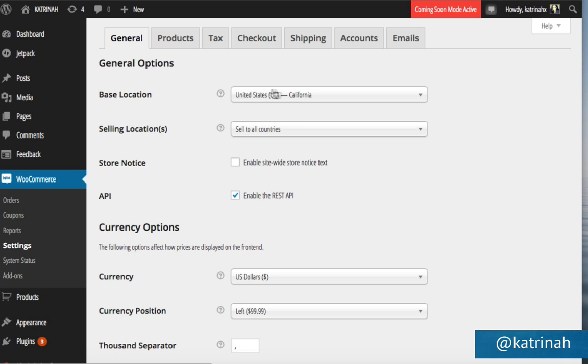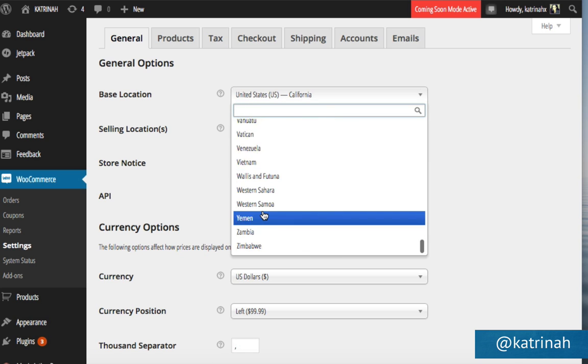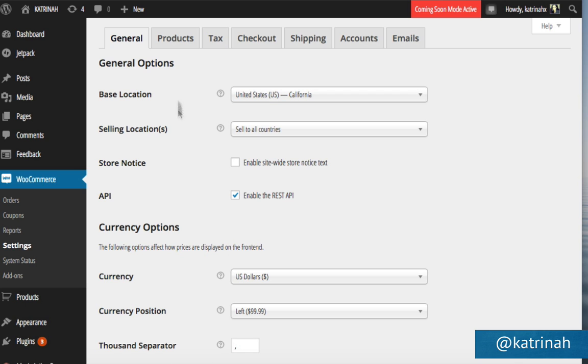So I'm in California, so I'm going to leave it as US California. Note that when you click on this, you'll get a drop-down box and you can choose wherever you are located. Also note that there's going to be this question mark next to many of these different settings, and when I hover on top of that, it will tell you exactly what this particular setting does. So for example, for this one, it says, this is the base location for your business. Tax rates will be based on this country.